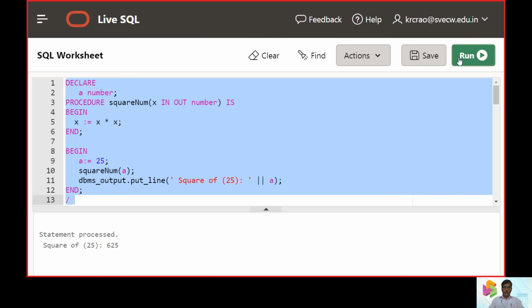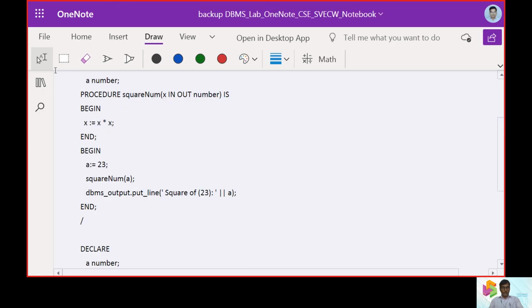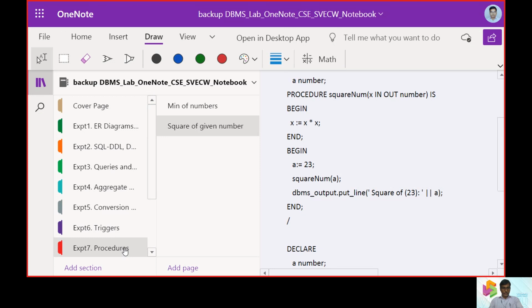Now we can see the run and hit the run button. Now you can see this SQL statement is processed and the square is 625. So that is all from the procedure side. So we have done with the procedures.